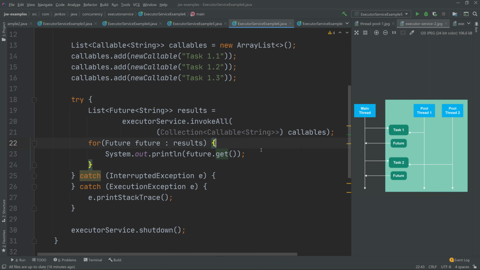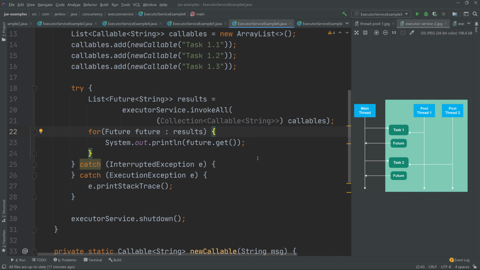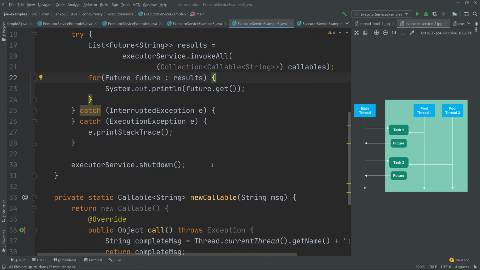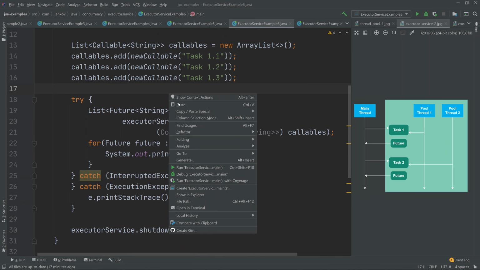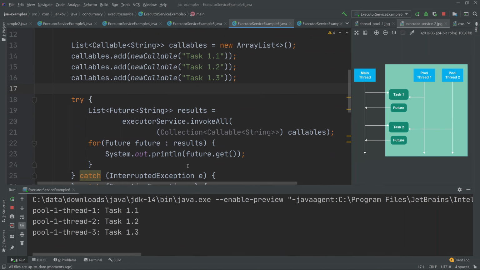Now in this case, I don't check if the future is done. I simply loop through all the futures and call get, which means that it waits for the task to complete, then obtains the result. And so when this loop finishes, all of the tasks will have finished because I have looped through all of the futures connected to the tasks here and waited for each of them to complete. You can see here we shut down the executor service at the end. Now let's try to run this and see what we get out.